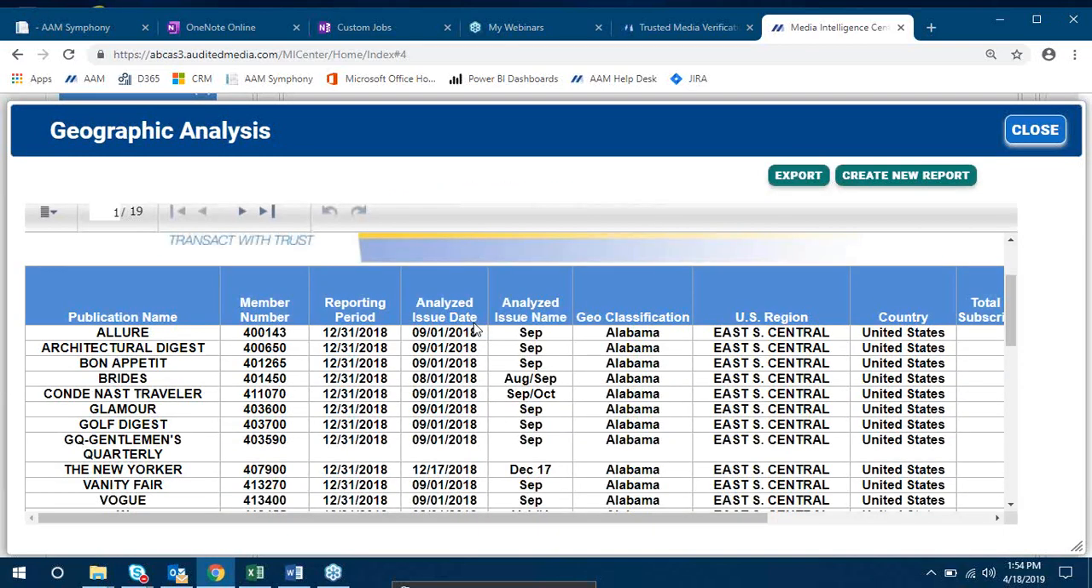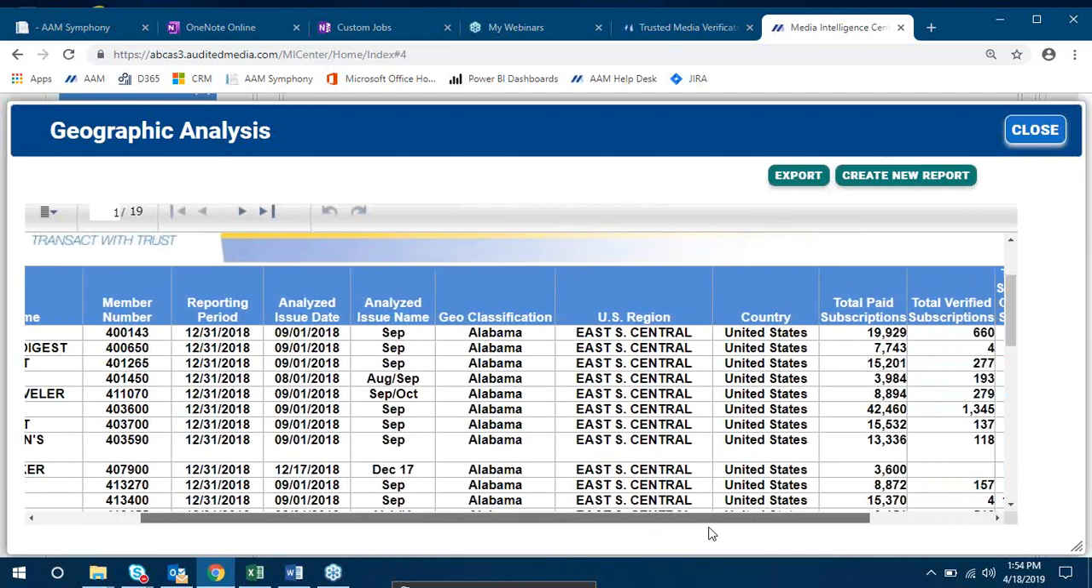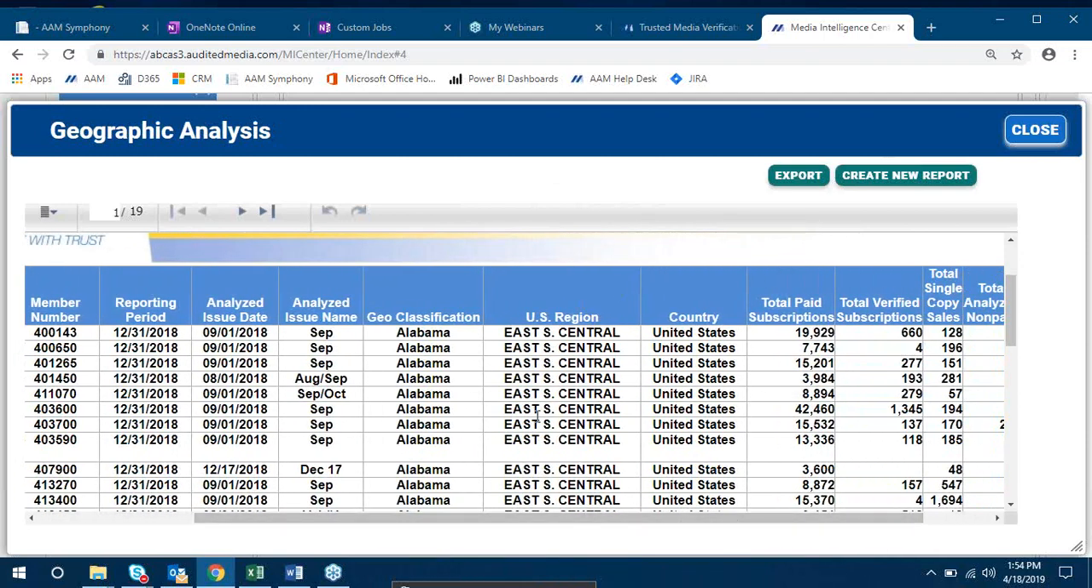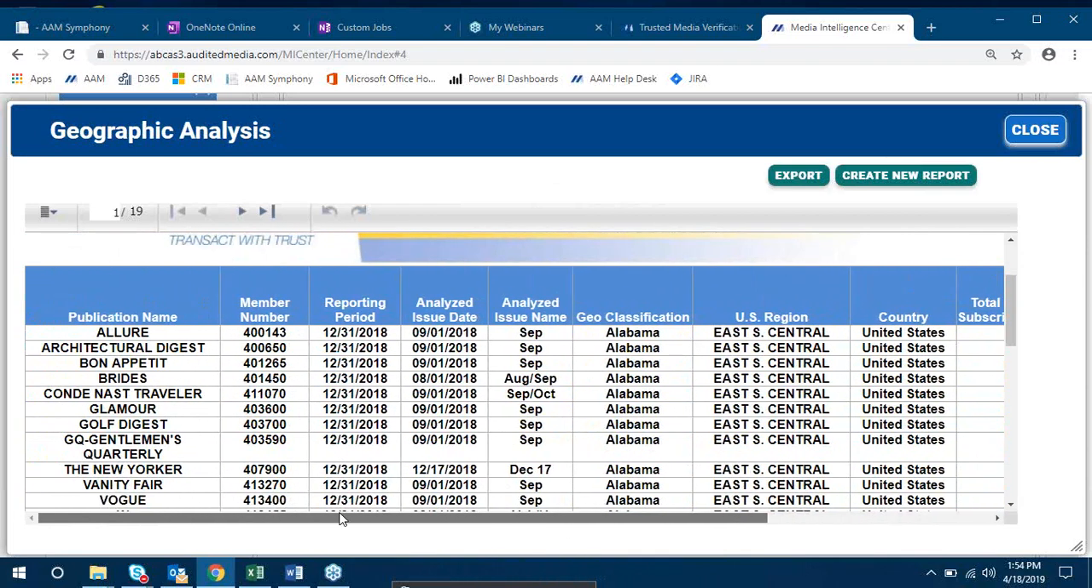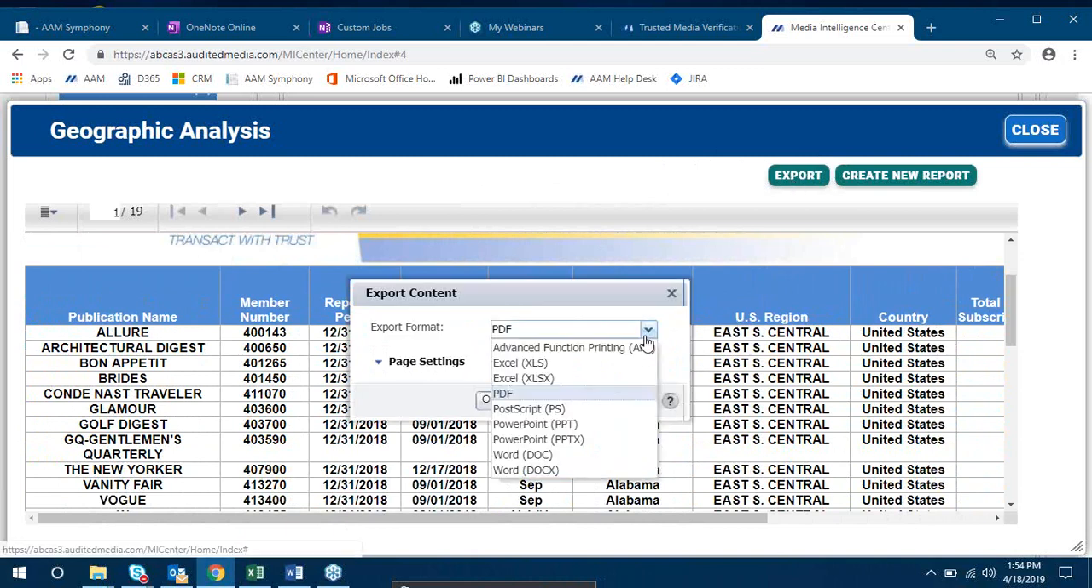So here's where you're going to get your breakouts, what we call your geo breakouts. This is your circulation by state. And here you'll see as I scroll over, it also includes your U.S. region. So you'll have your geo classification, which is your state, and your U.S. region. As a reminder, digital is not broken out by state. You'll see that as an aggregate in one line. So you'll get this information here and you just export it, choose your preferred format, and then you click OK.